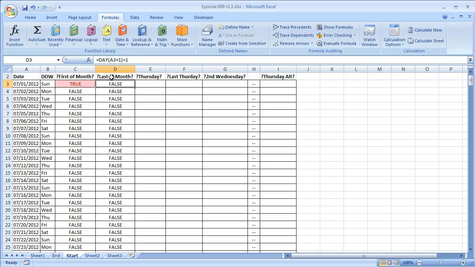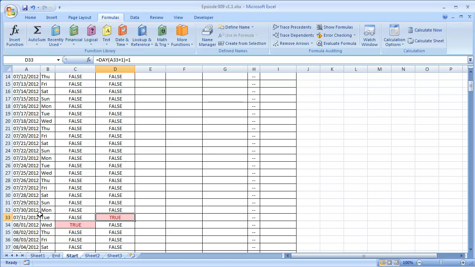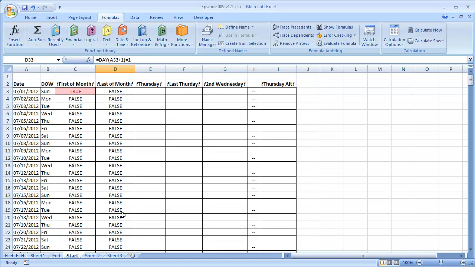So what I'm going to do over here is say, whatever this date is, add 1 to it and check to see if that is 1. That's basically saying, if today is the first, is the second the first of the month? Well, obviously not. Let's go down here. If we're on the 31st of July, is the next day the 1st of August, the first of a month? Yes, it is. So we return true.